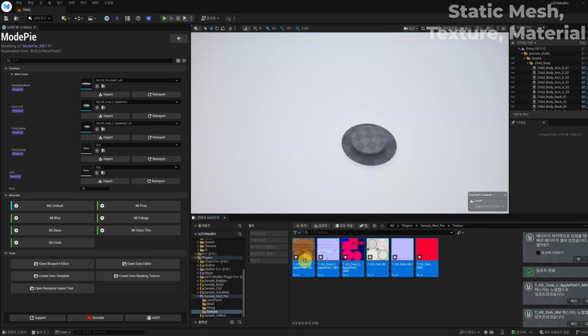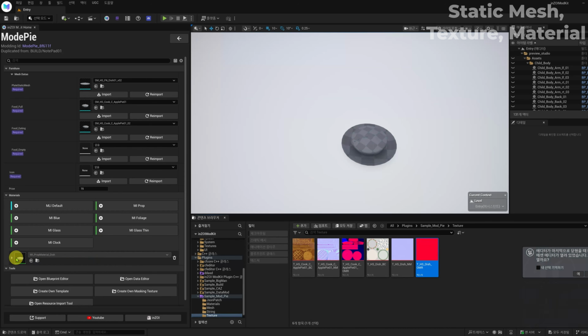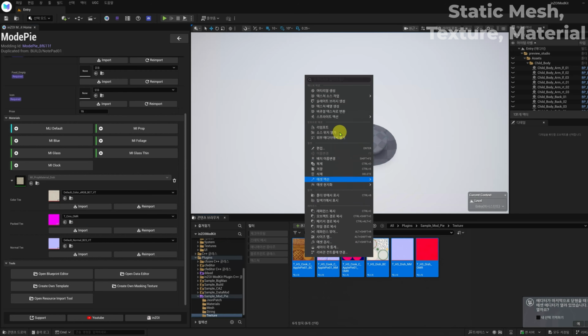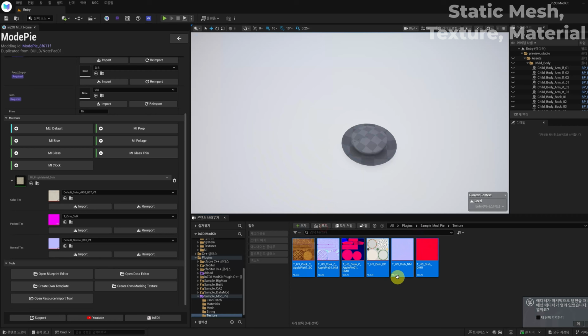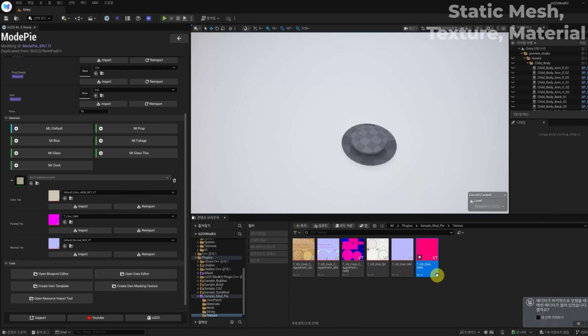Next, import the food textures. Create a new material instance by clicking mi prop. For this tutorial, I'll name it prop_material_dish. I'll also convert these textures to virtual textures. Assign each texture to the appropriate texture slot.